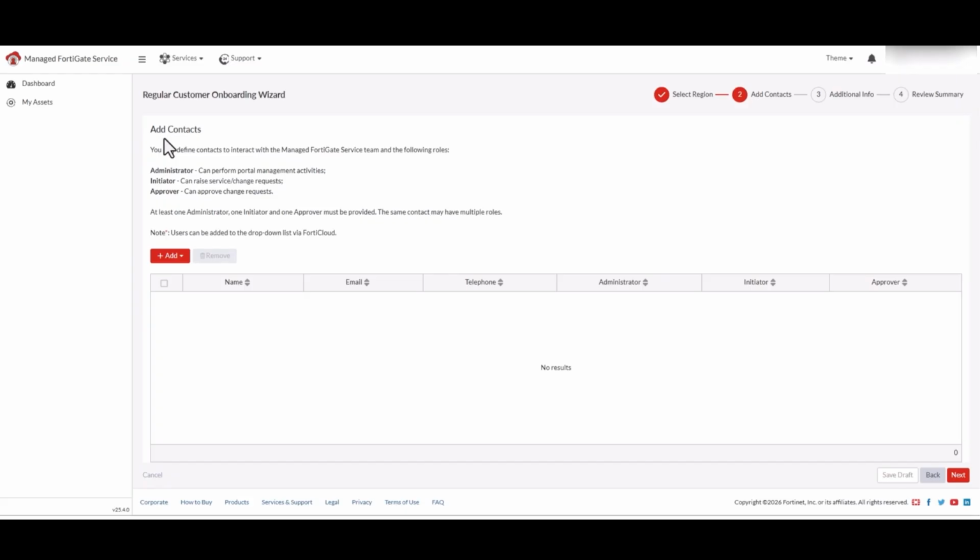Available roles are administrator, who can perform portal management activities; initiator, who can raise service requests; or approver, who can approve service requests raised by someone else. This service supports separation of duties, allowing one user to raise service requests while another approves them. Alternatively, the same user can be assigned multiple roles. We require at least one administrator, one initiator, and one approver.